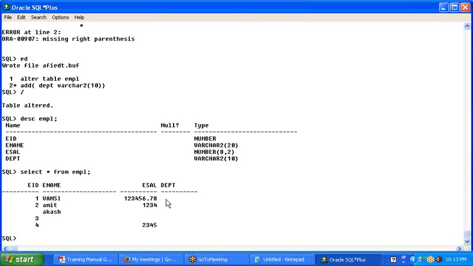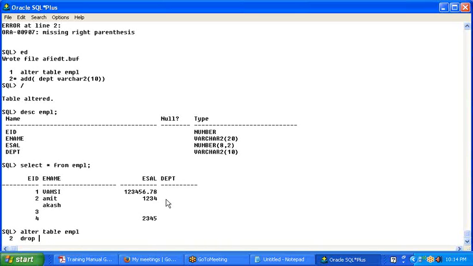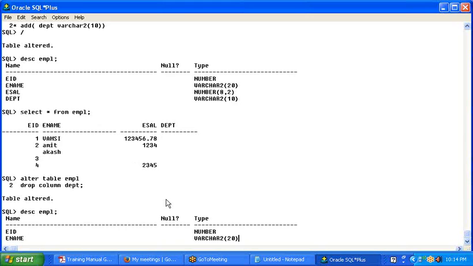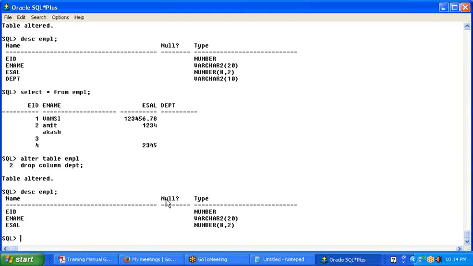Fine. Okay, so if I want to remove a particular column, like department, I want to remove it now. So alter table EMPL, then drop column department. Describe EMPL, and it is removed. So this is the command to drop: alter table EMPL drop column department.